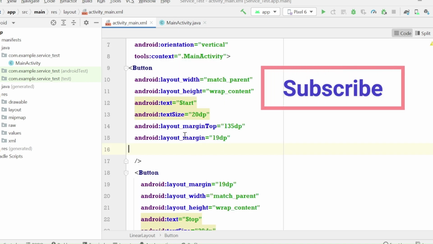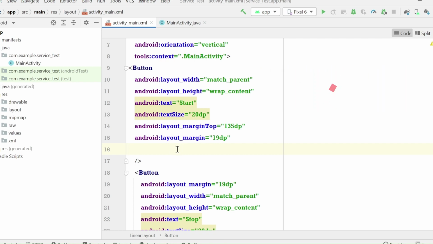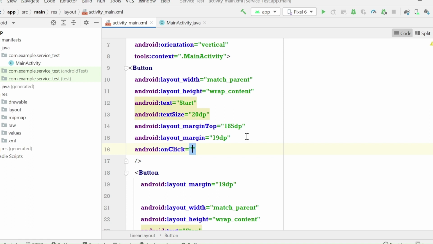Here I am not using the ID. We have seen that by using the ID we are performing the onClick event, right? Now we will see the second way of onClick event on the button. There is a tag called onClick, and here you need to mention the method name. I'm typing start only. So start will be invoked in the activity class, and the same for stop. So we have provided onClick events to the buttons.